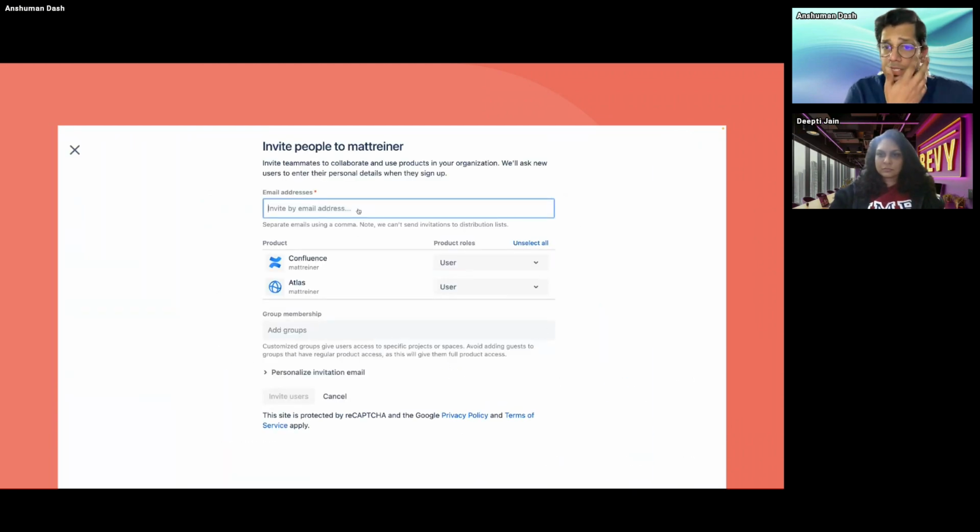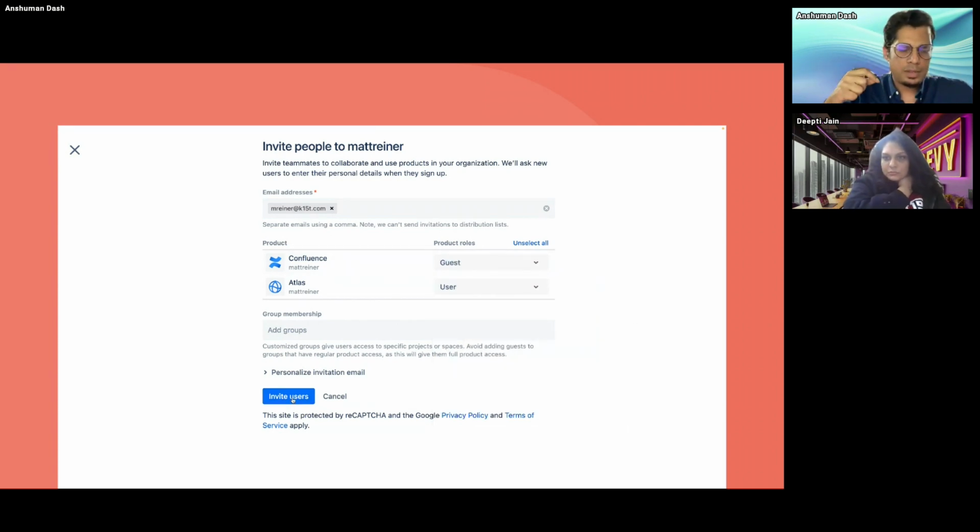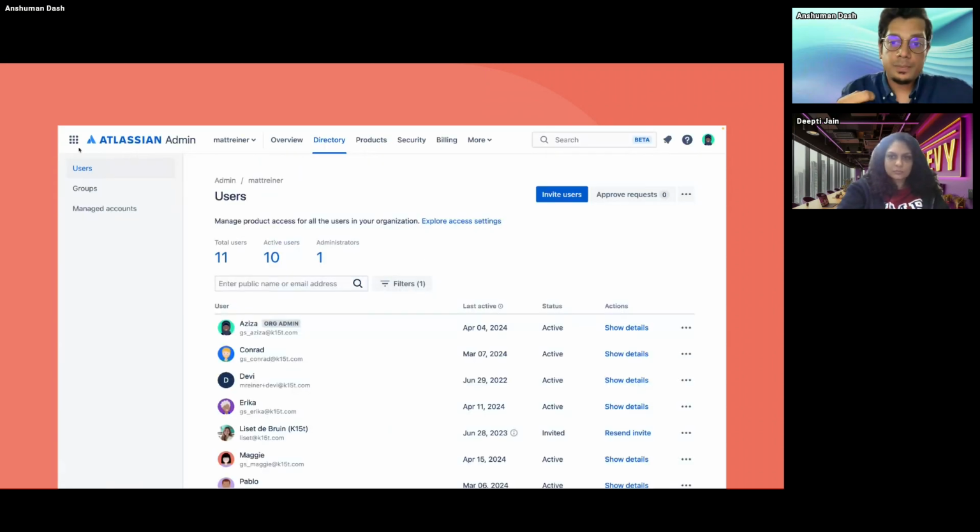So the first thing that Confluence provides on cloud is guest access. Let me dial back. Guest access means you can invite guests to your instance and make sure that they have access only to specific spaces, so that they don't have access to everyone. You can invite guests on a space level.